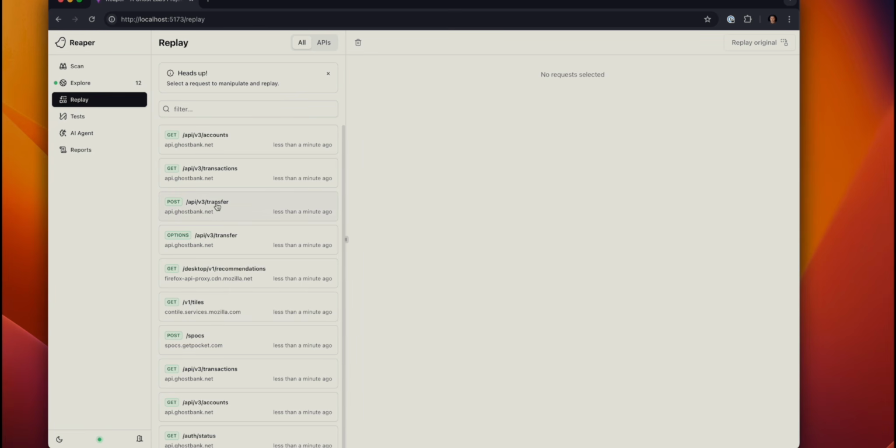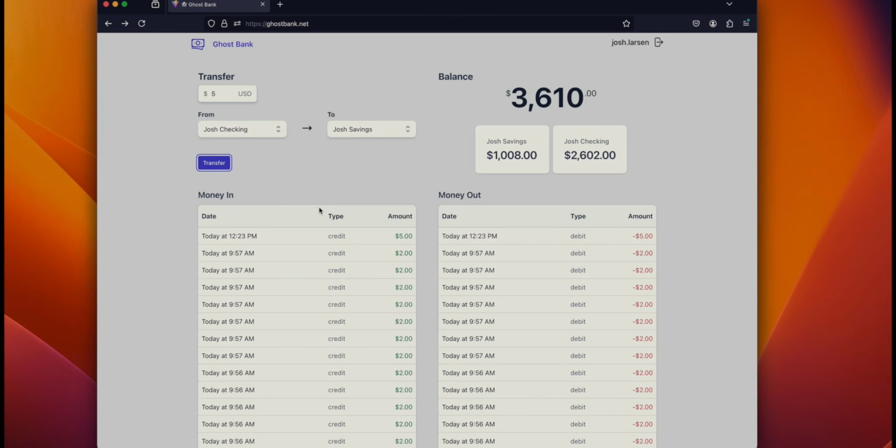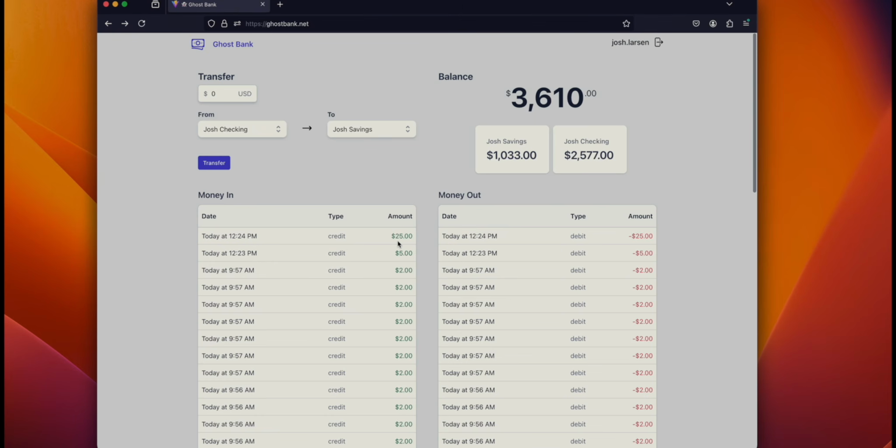Now if we look at the various requests, we can see our transfer requests. We can see the $5. We can also see the account IDs that are being used, the from account and the to account. Now let's change the amount, resend the modified request, and we'll go check our balance. And sure enough, there's our modified transfer amount. So we know we can target this endpoint through our proxy and through Reaper.